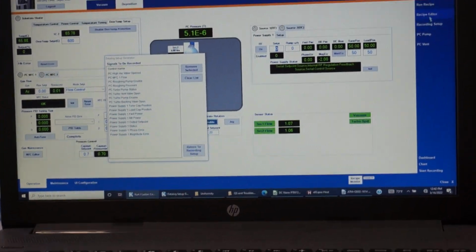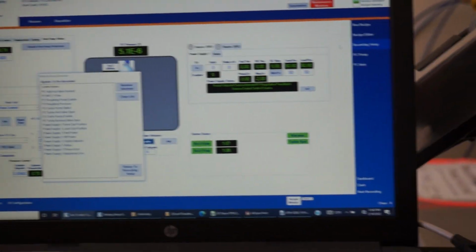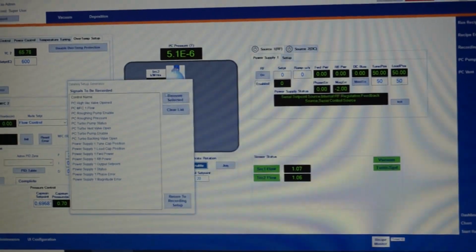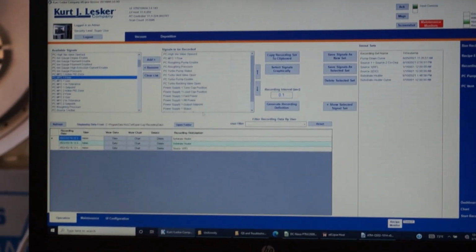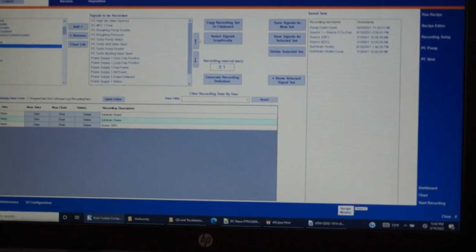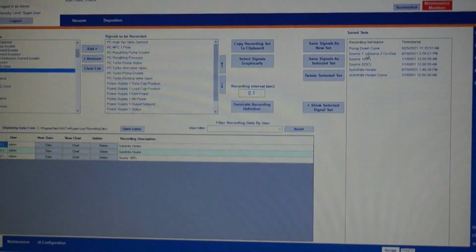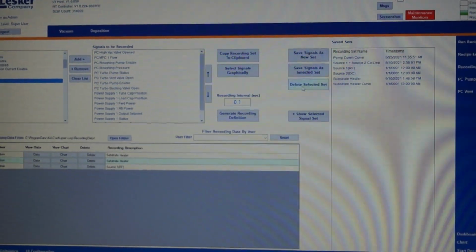Okay. So you go back to recording setup. Oh, here, return to recording setup. There we go. So I have this entire list, okay? So I can save these as a new set. I can highlight one of these and save it as a selected set. I can delete the set.